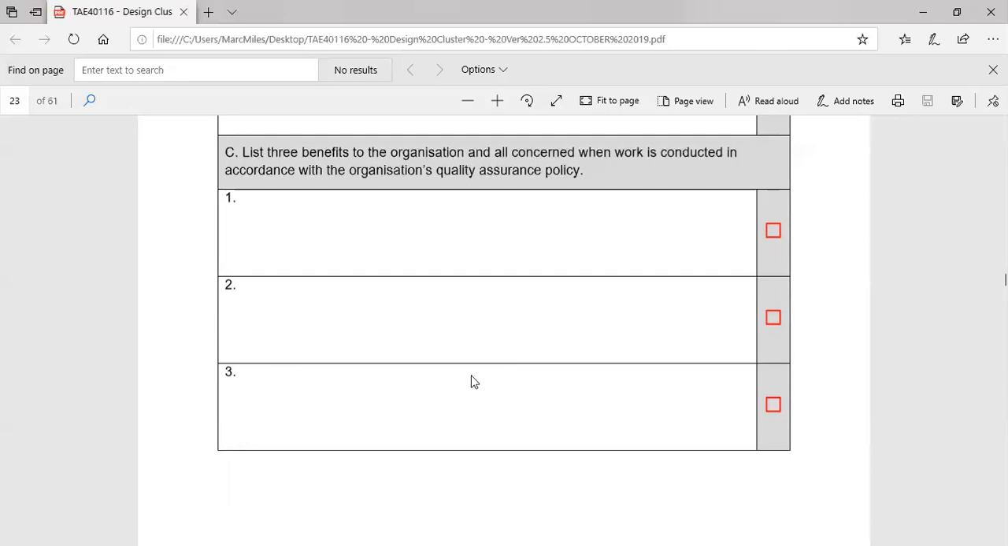Okay, and also obviously that the students will know that the RTO is following the rules and regulations and the standards. Okay, so just have a think about what are some ways an organisation is going to benefit if it follows its quality assurance policy framework.